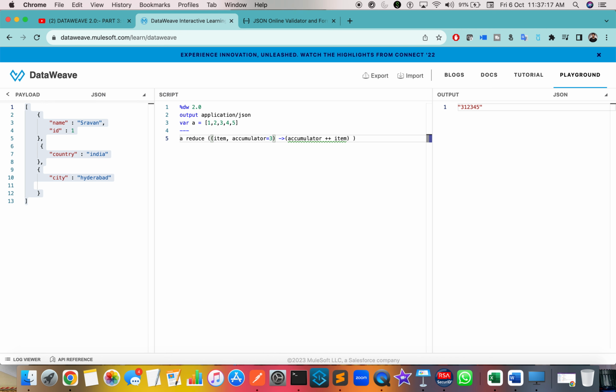see the difference. Now it is 1 2 3 4 5, 1 2 3 4 5. Okay, and if you are defining something like accumulator equal to 8, it is appending 8 into this one. Or if you are doing a single plus, it is adding 1 plus 2 plus 3 plus 4 plus 5 is 15, 15 plus 8 is 23, right? This is how you can define if you are using item and accumulator.